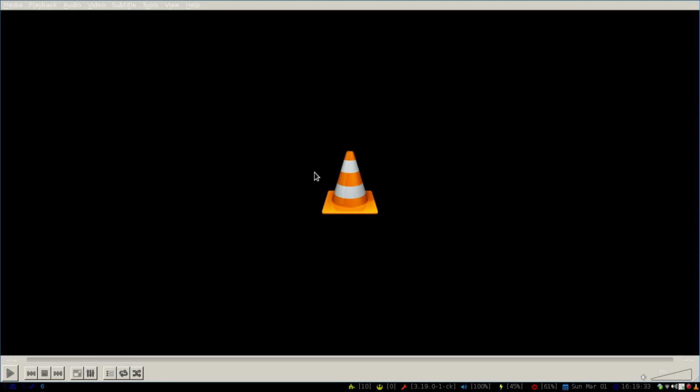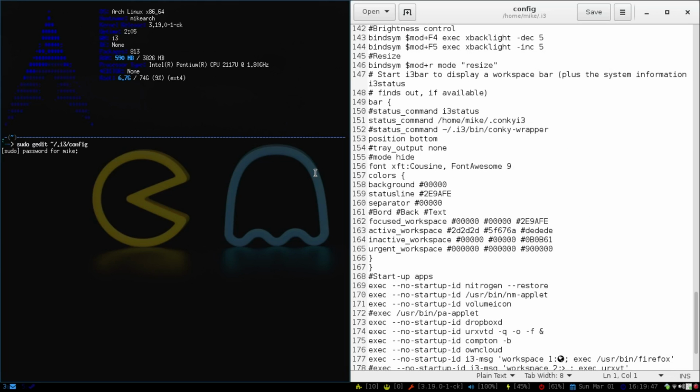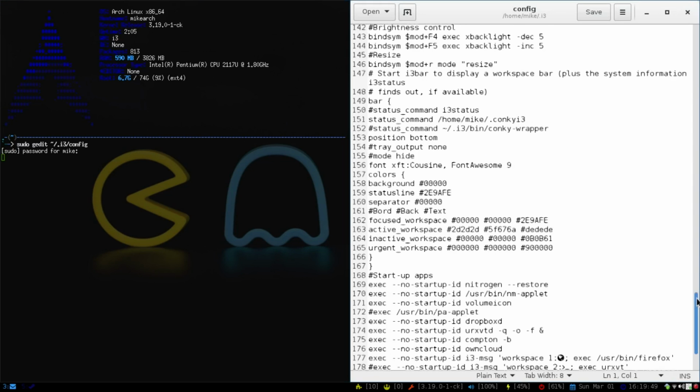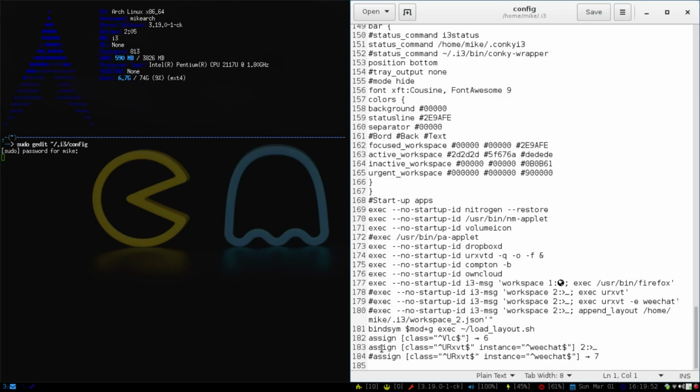This can be handy, especially if you just have too many applications on your screen. So this is how you would do it. If you wanted to do VLC or Firefox or Chrome or whatever, then you would just do assign class, then your Firefox. Make sure you capitalize Firefox, and then you could set it to whatever workspace you want.